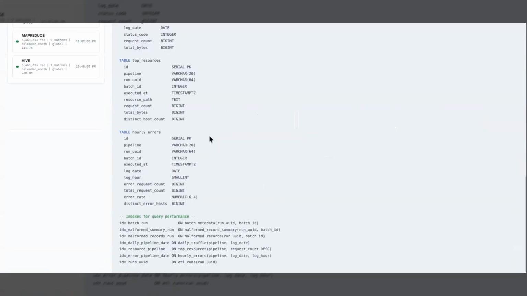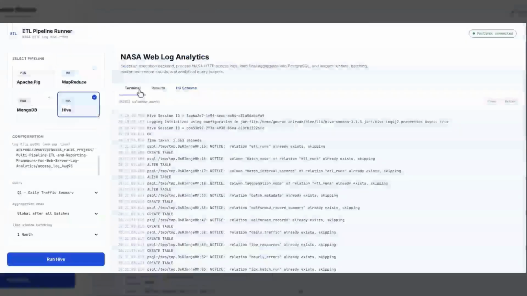We also have indexes present on different tables to optimize the performance. So this was our demo. Thank you.